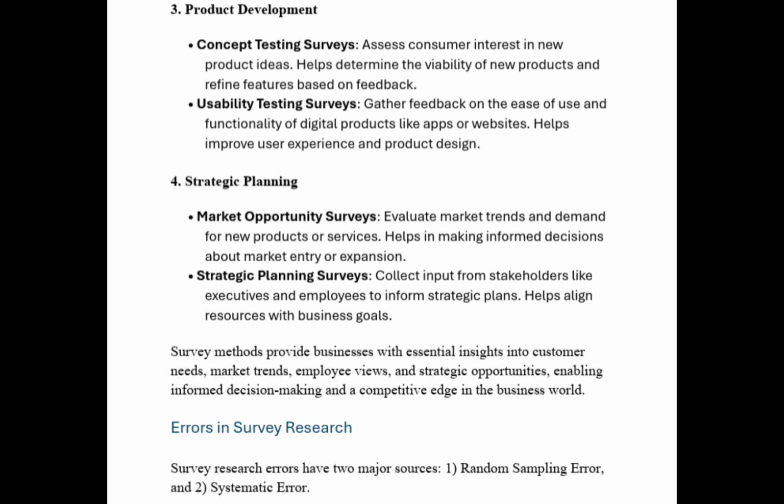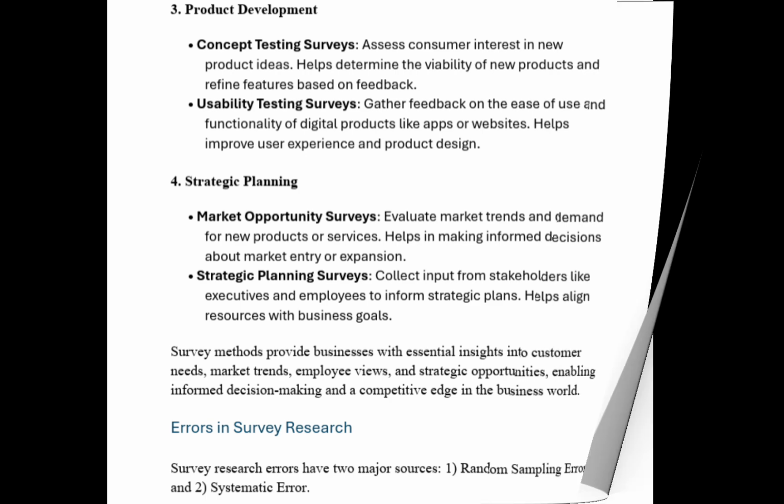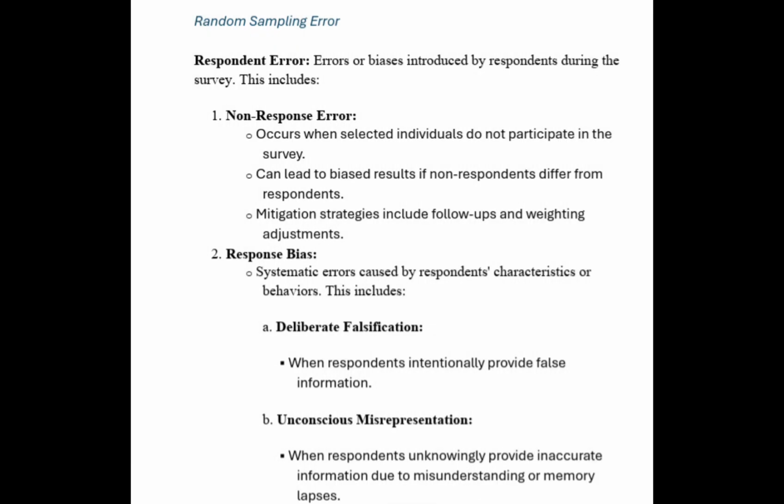Survey methods provide businesses with essential insights into customer needs, market trends, employee views, and strategic opportunities, enabling informed decision-making and a competitive edge in the business world. Errors in survey research. Survey research errors have two major sources. 1. Random sampling error, and 2. Systematic error.